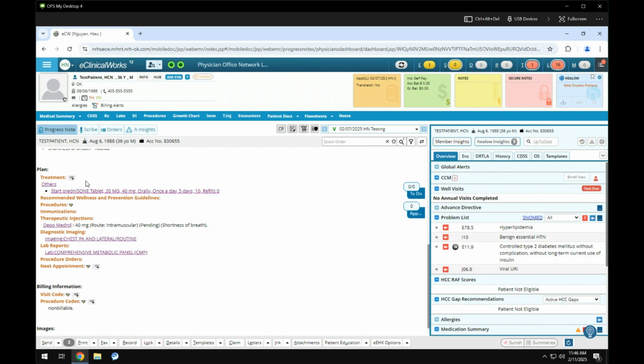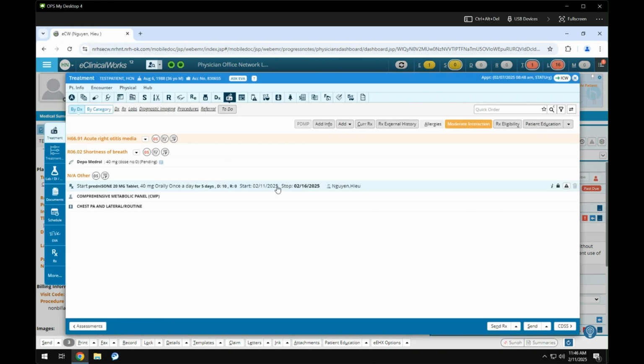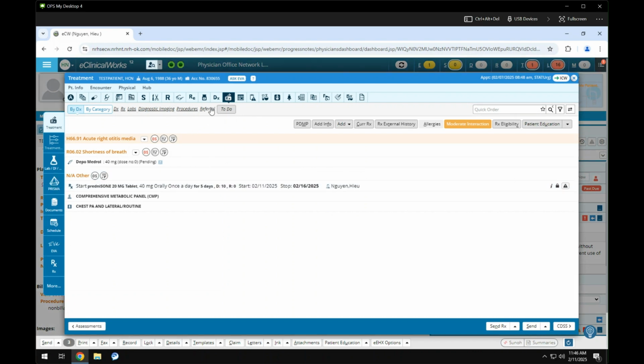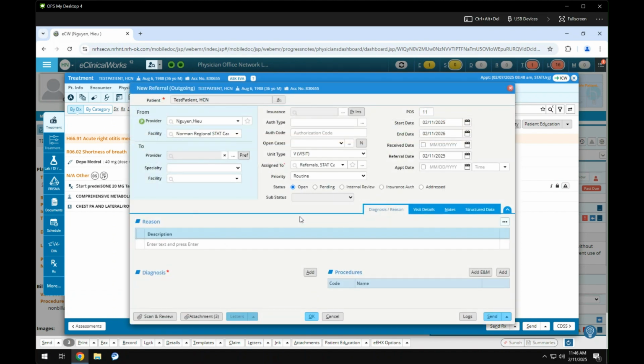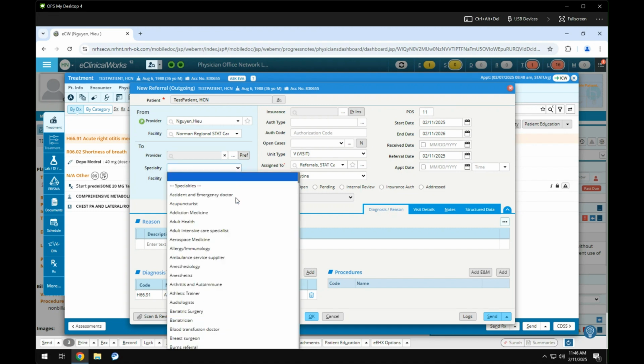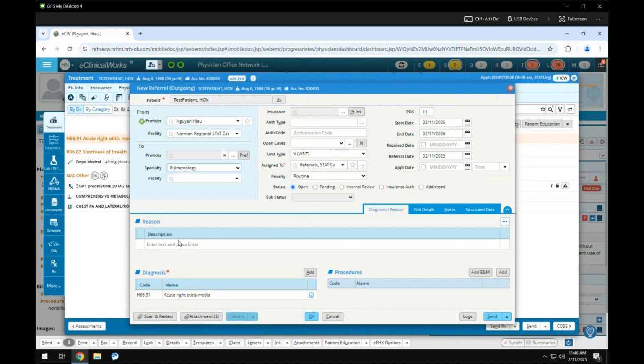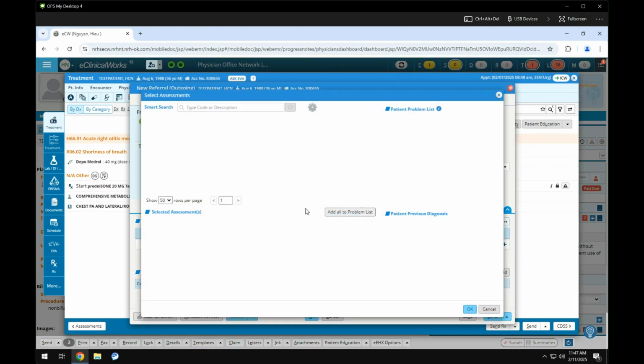Okay. And so the next thing we want to do is put an order in for a referral. So with that, you can also just go into the treatment window, and up here is the referral button. And so you can click on referral, and it'll take you to this window. And then you can refer to a specialty, you can refer to a specific provider or a facility. So let's do pulmonology. And you can fill in the description, the diagnosis. That's not the correct diagnosis. Let's add the correct one.